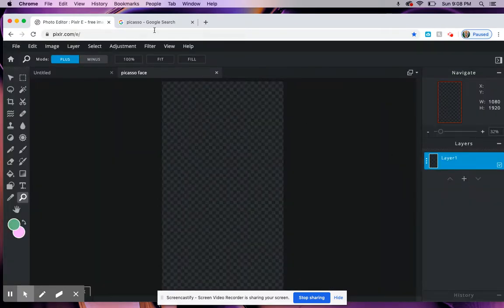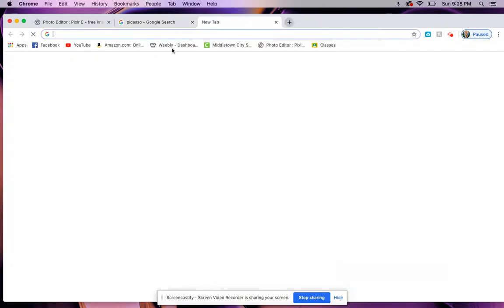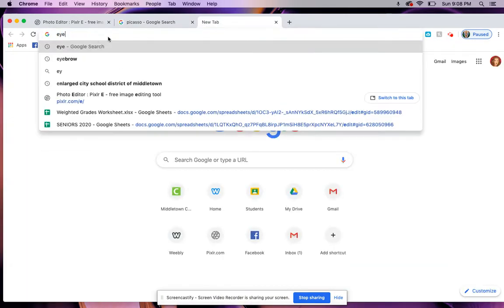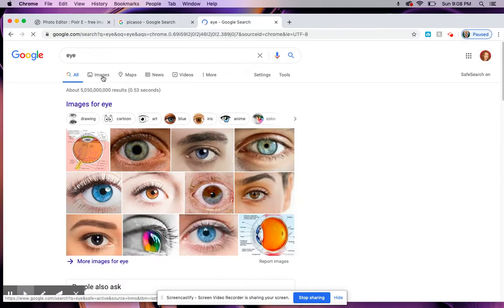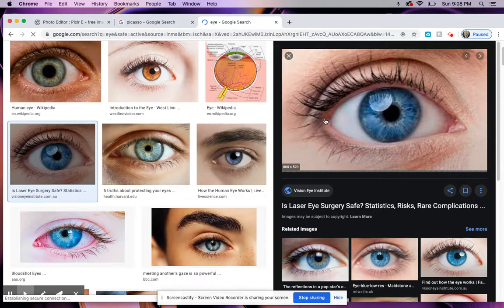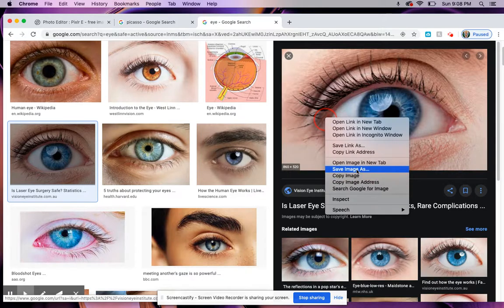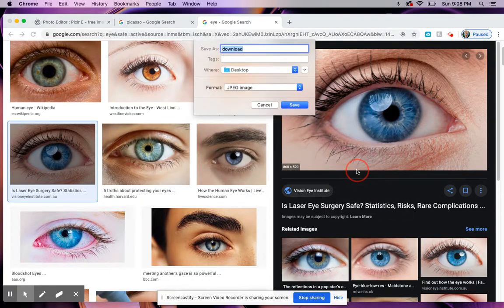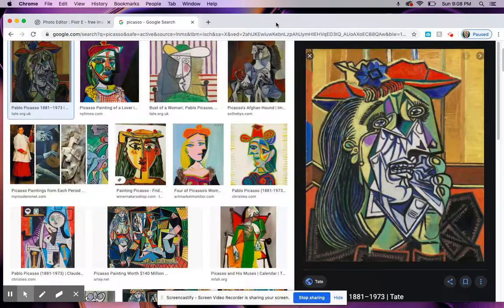All right. Now remember, the first thing you're going to do is look up things like eye. Now go to images. You're going to choose an eye. You're going to save the image. Now I'm doing this on my MacBook at home, but obviously you guys are on your Chromebooks. It's the same kind of process. You're still saving your images. Okay, so I've already saved everything, but you're going to go ahead and do that first.